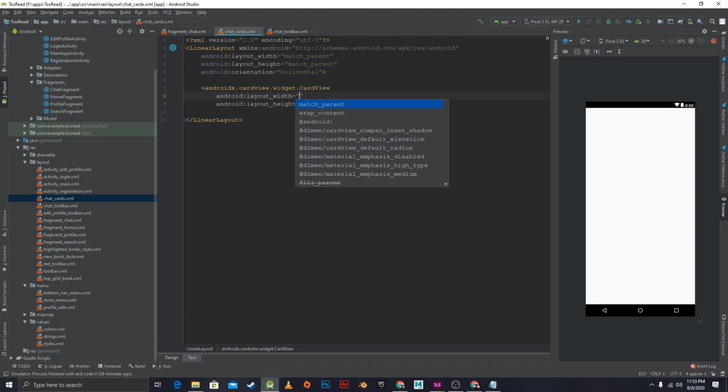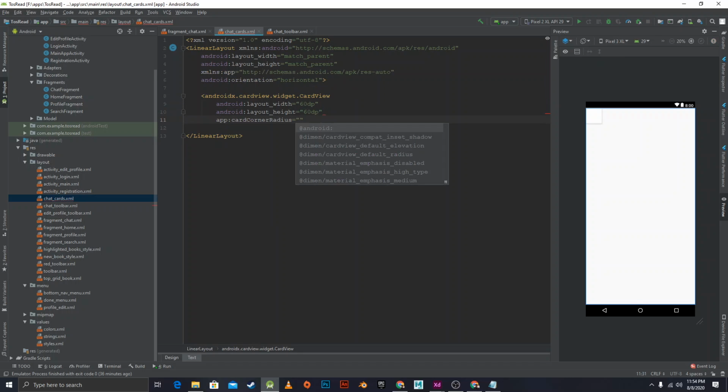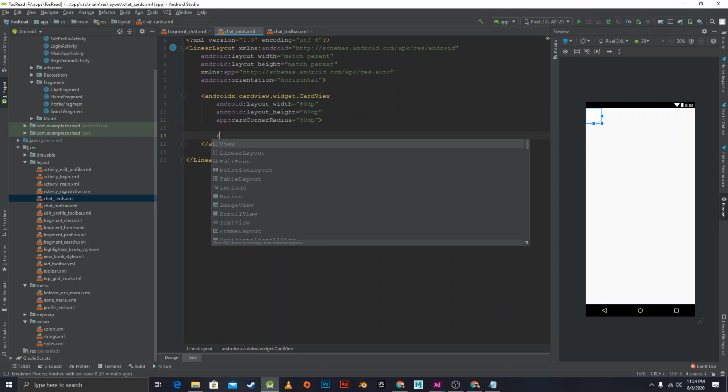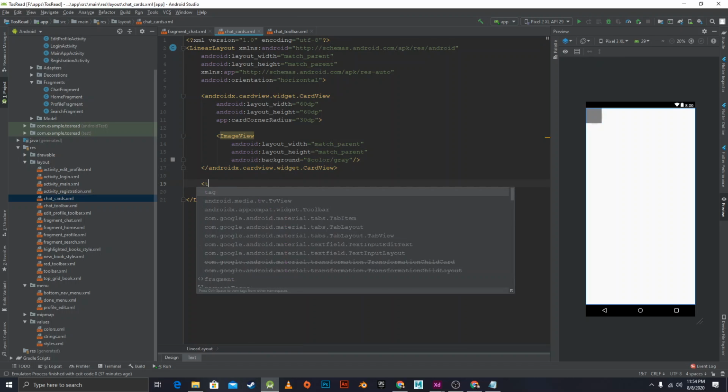So the width would be about 60 dp, and this would be about 60 dp, and the card corner radius would be 30 dp, just for that circle, as you can see, like so. Enter, and then we will now have an image view, match, background. I would just give this a gray, so we can have ourselves a gray circle. And then after that, we would now have the text view.